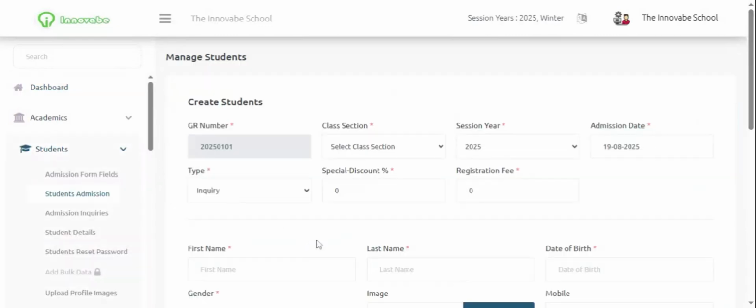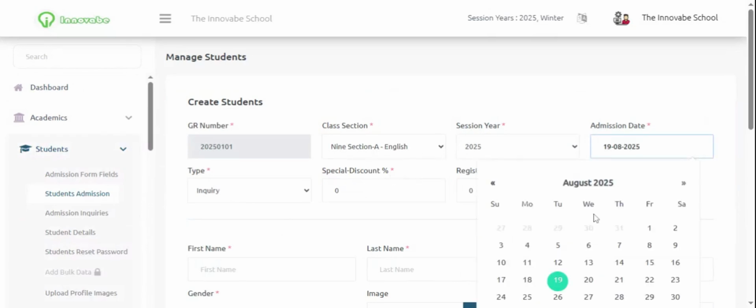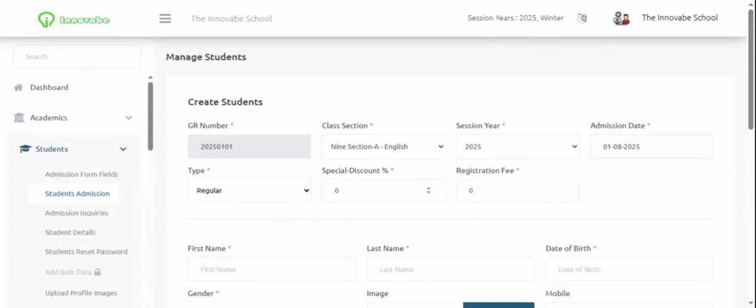From the drop-down menu, for example, 9, Section A, English, select the appropriate session year, for example, 2025. Choose the student's type from the drop-down, for example, regular. Enter the special discount percent if applicable, for example, 10%. Enter the registration fee amount, for example, 5,000.